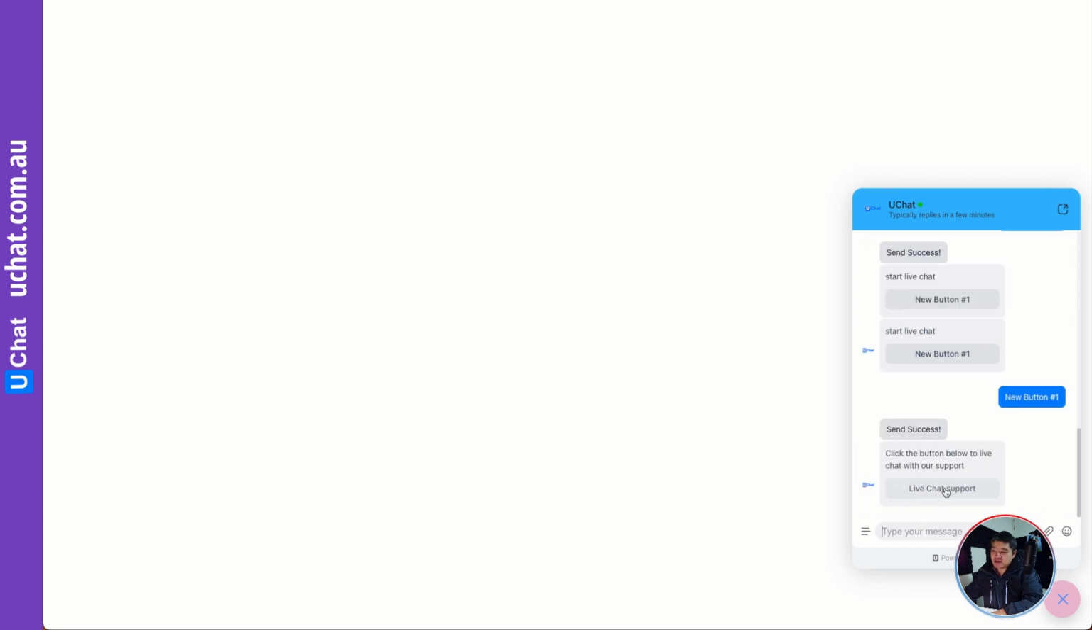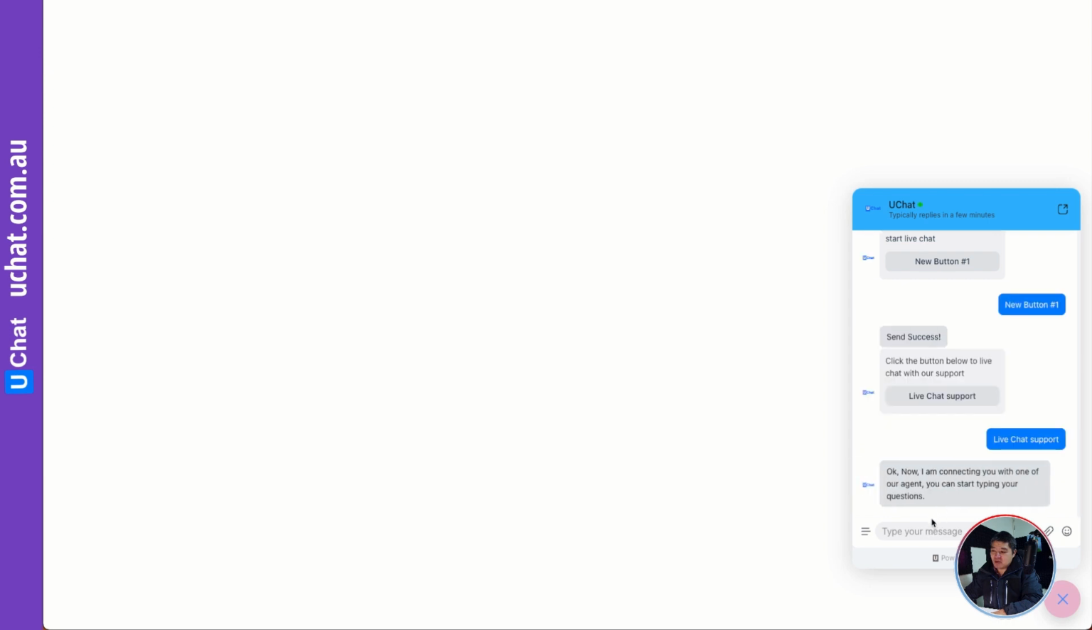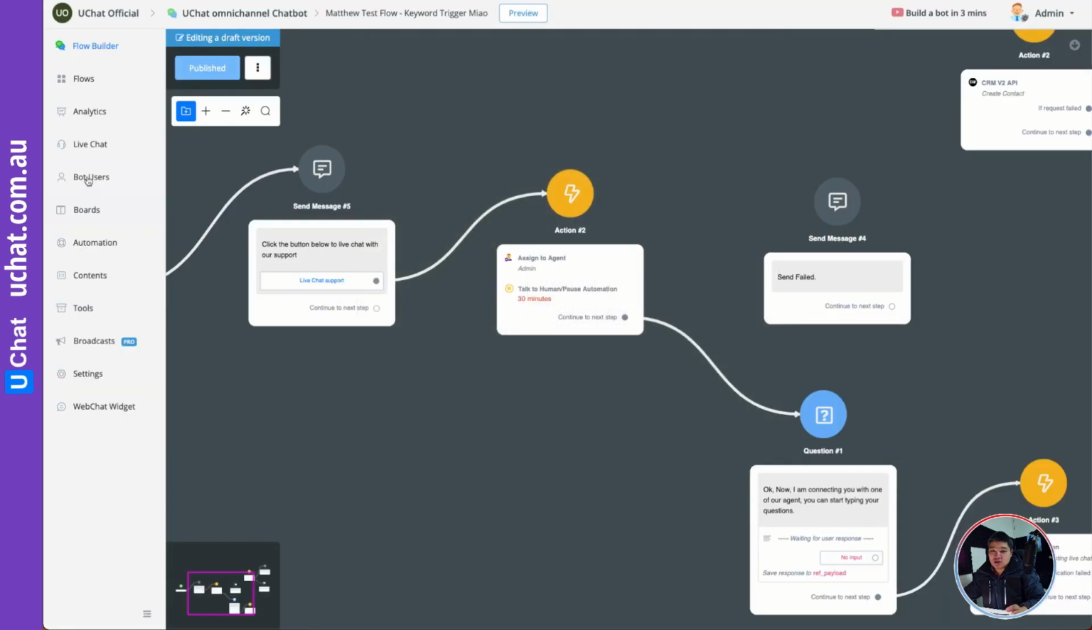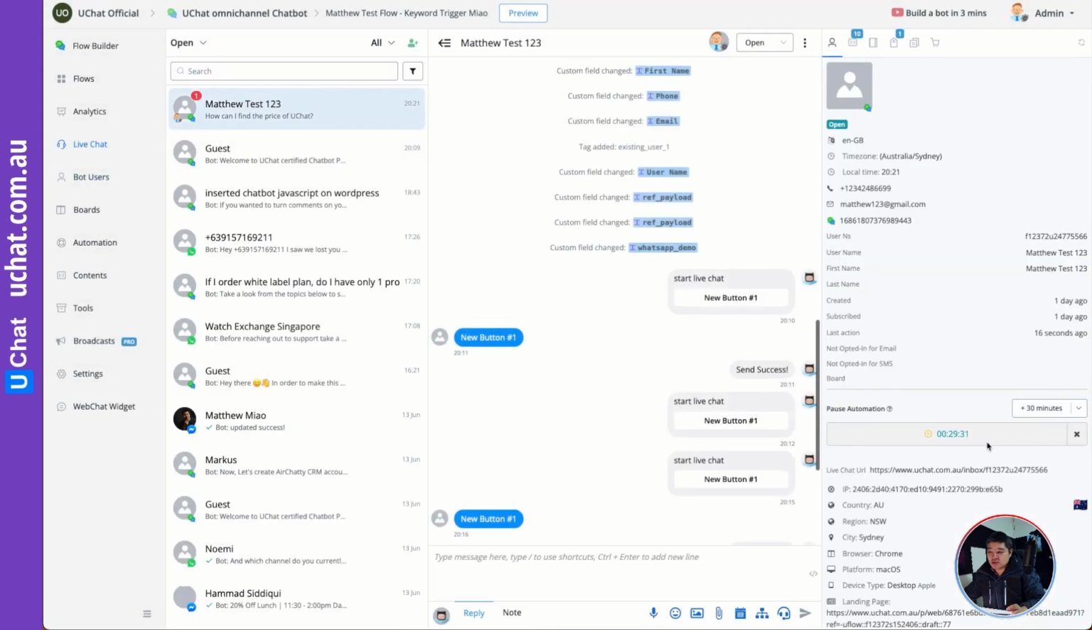So now if I click this button, okay, and it will say start typing your questions, I will say, how can I find the price of UChat. And now it will send a push notification to my phone. Okay, I already received the push notification on my phone. And also, if you go to UChat, you go to the bot users, you find these bot users, you go to the chat, you will see the conversation is already paused.